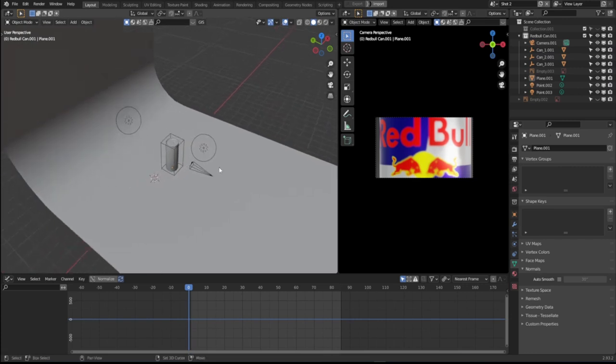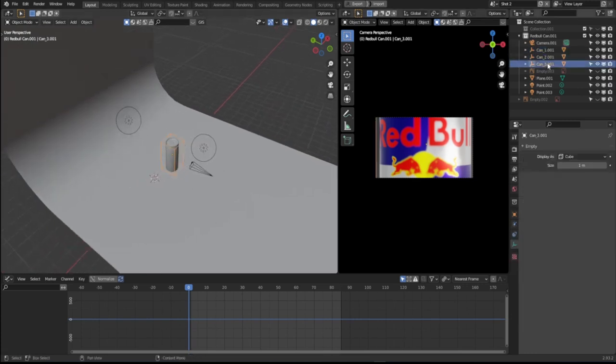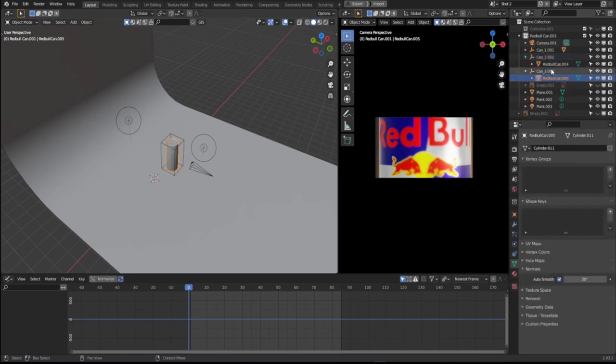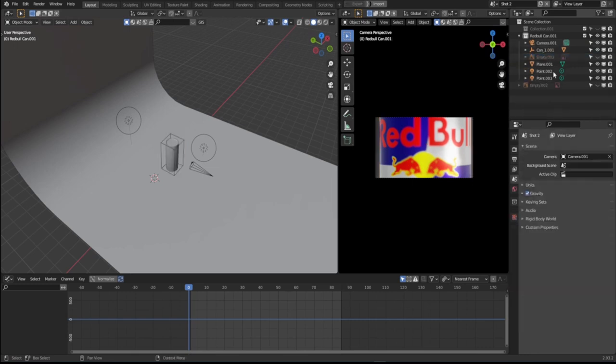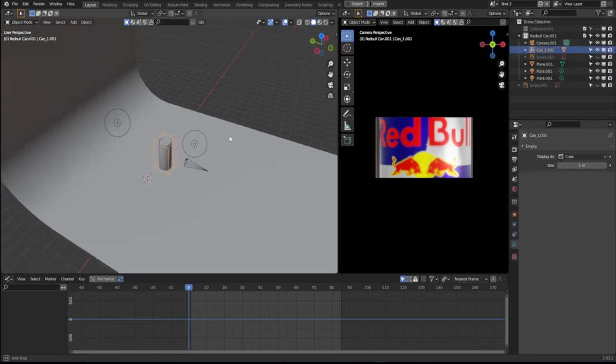So with that done, I'm going to grab can 3 and can 2. I'm just going to open them up here. Basically, we're just going to delete all of this, so we've only got one can here.